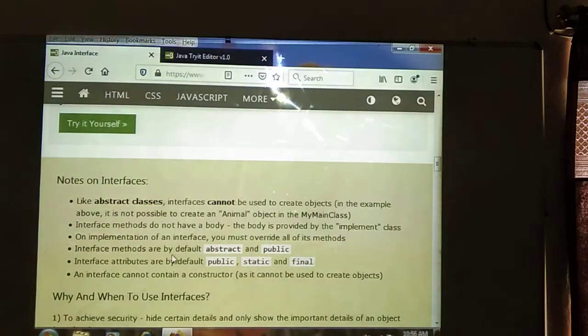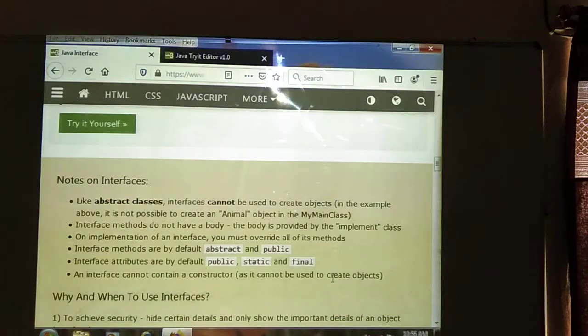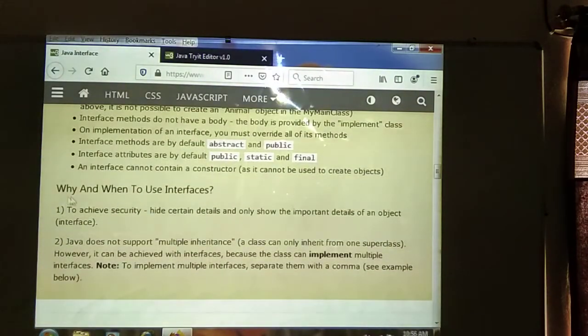Whenever we are implementing interfaces, we cannot create constructors. An interface cannot contain constructors as it cannot be used to create objects. By using interfaces, we are not going to create any object. That's why. Why and when to use interfaces? When we use an interface, what is the use we can see?